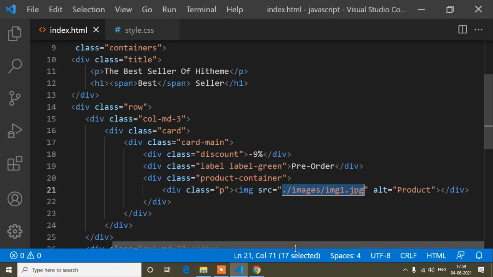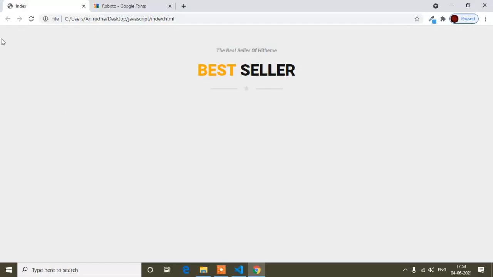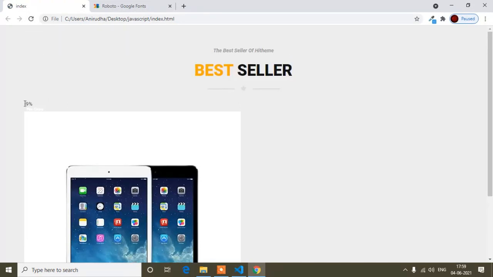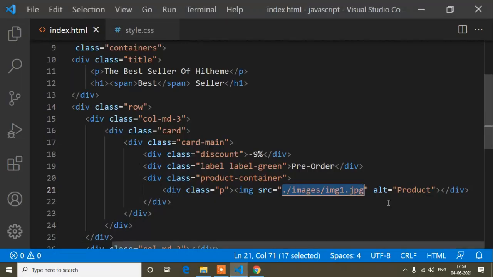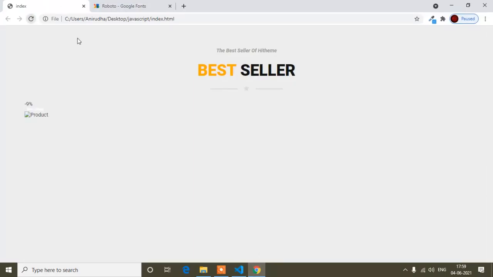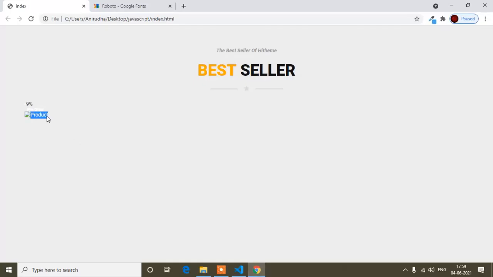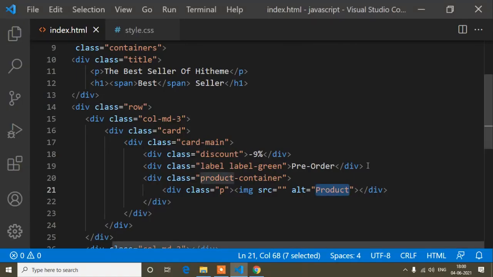Now if I save this and refresh, you can see the image, the discount 9%, and the pre-order content I passed in the label. And now guys, suppose the image path is blank, so if I save and refresh, you can see it's showing the product, the content I passed in this alt tag. So that means I can understand that the image path is blank, and it helps SEO also. I hope you understand here.